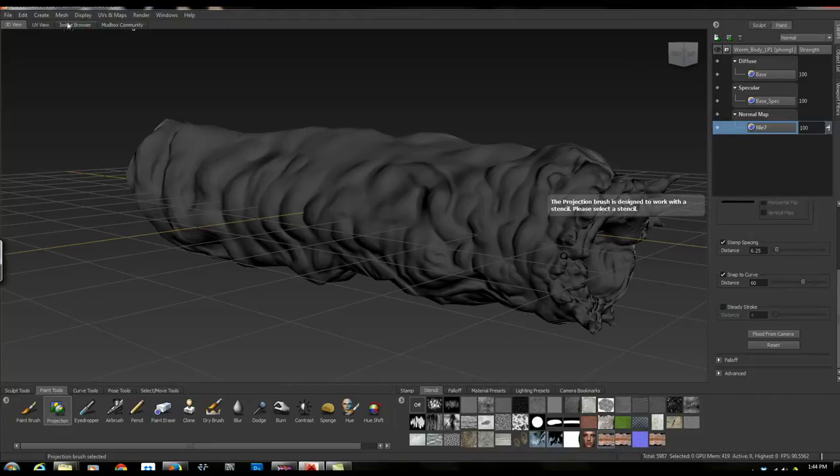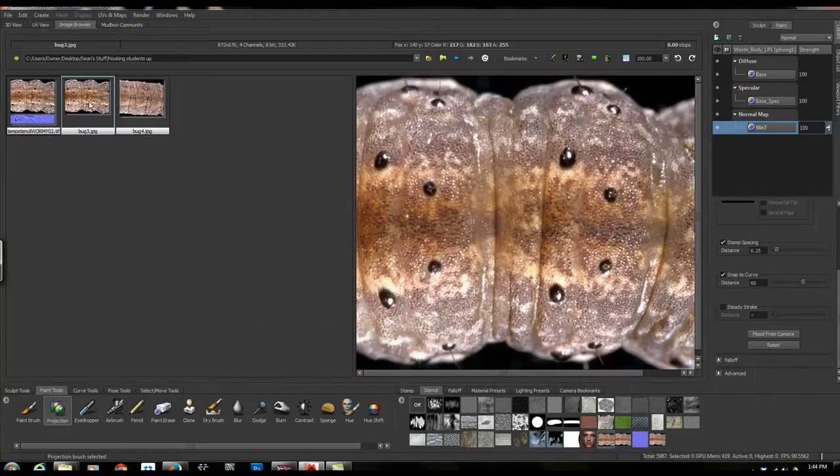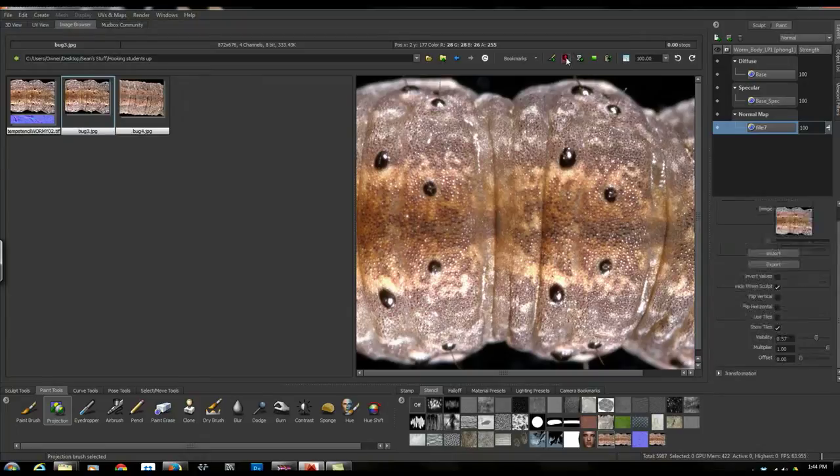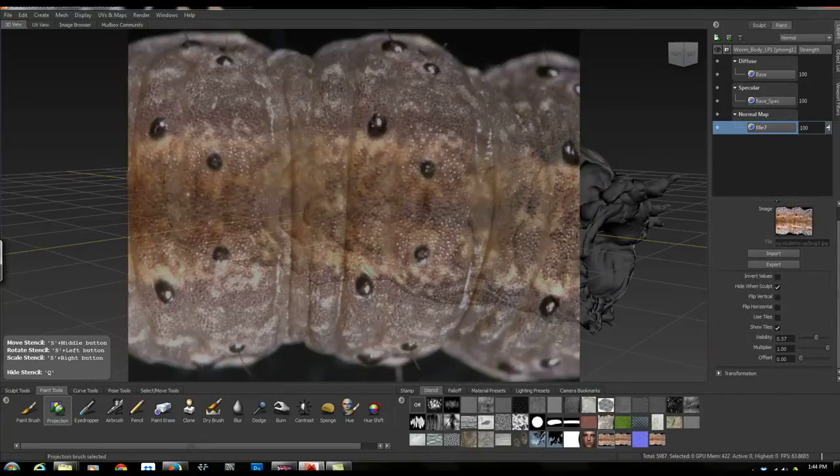So let's go to Image Browser. We'll just grab the default bug one here. There he goes. I think it'll work. With him selected, I'll just say use stencil. Go back to 3D view, and you'll now see that it is active.